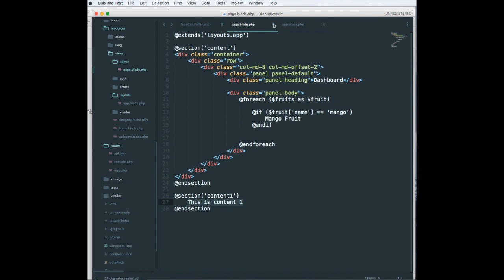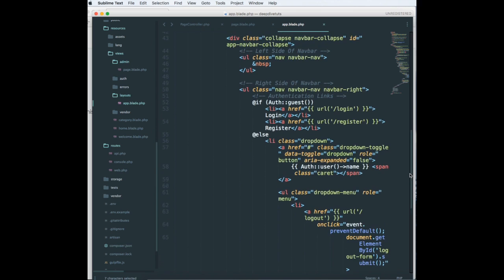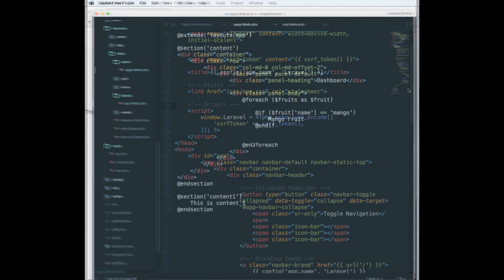So in that way you can have as many yield statements as you want over here. This can be mixed with HTML in the master layout. So just remember this is very important.